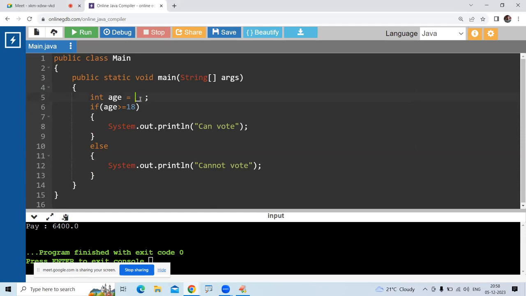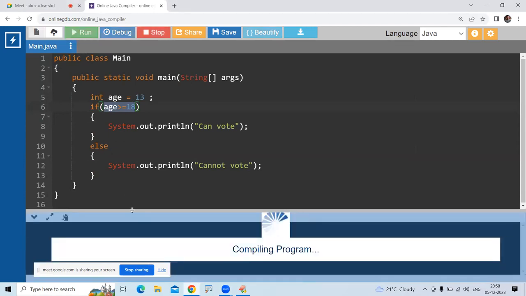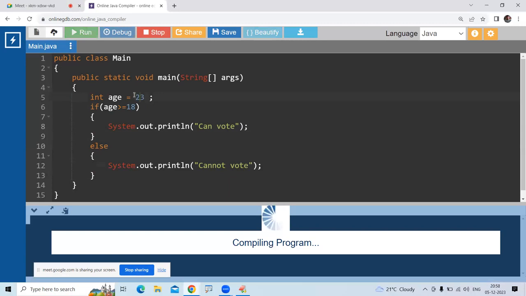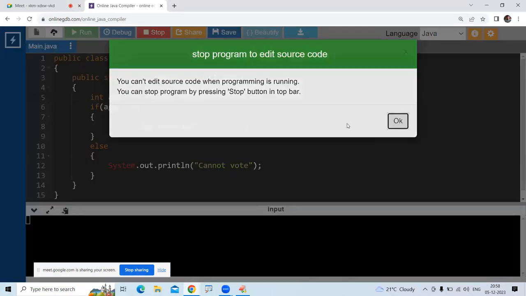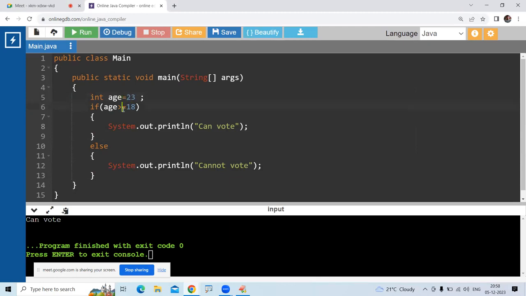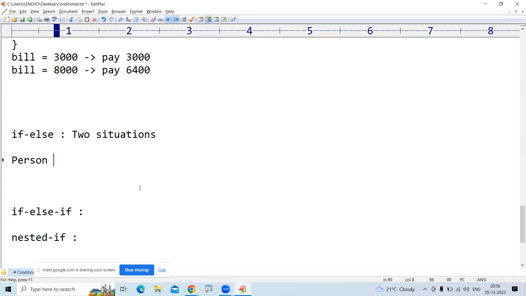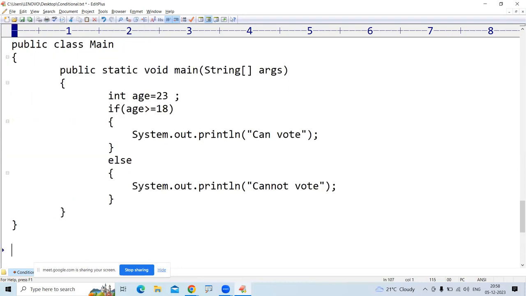See here, suppose age is 13. 13 greater than or equals to 18, its condition is false. So output is cannot vote will print. Cannot vote. Suppose here age is 23. 23 greater than or equals to 18, condition is true. Then can vote will print. Here it is, person can vote or not. Then this is the program.